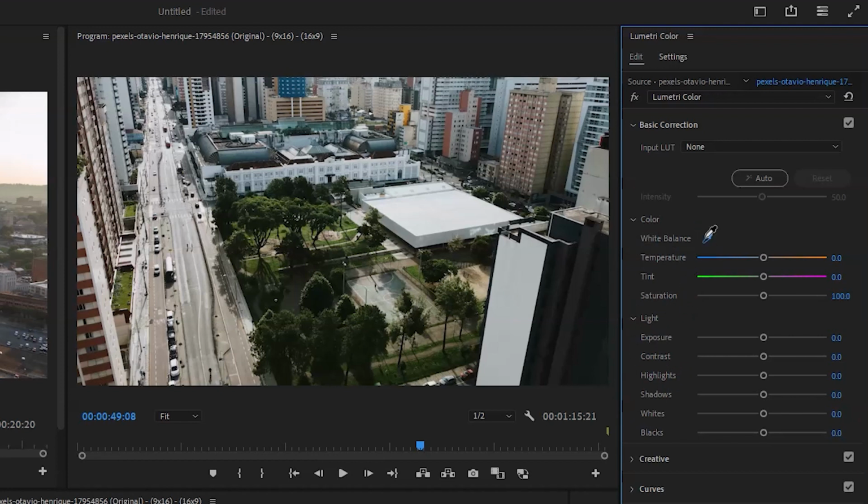And then with this bit here, we have one bit called color and one bit called light. So we first have white balance. If you press on it like this, it will change your color. If you want to undo any of this, just press Ctrl Z and it should undo this. If you want to redo it, press Ctrl Shift Z, just in case you didn't know that.